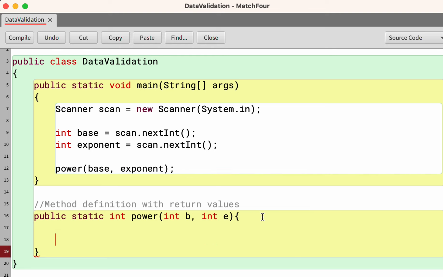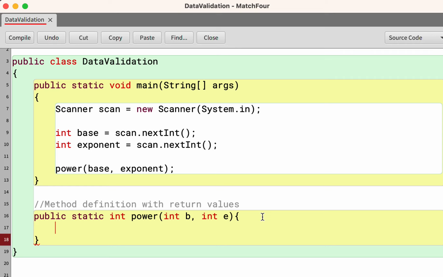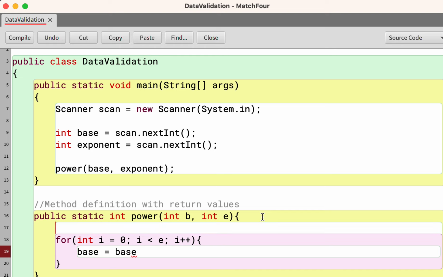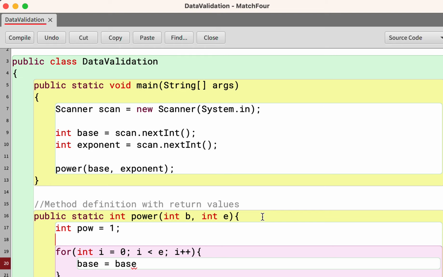All right, we're over here on line 17, and now how do I calculate the power of the base to the exponent? Well, it goes like this. We're going to say for int i is equal to 0, i is less than e, i plus plus. Let me think about this for a second. We could say int pow is equal to 1, and then pow is equal to pow times base.